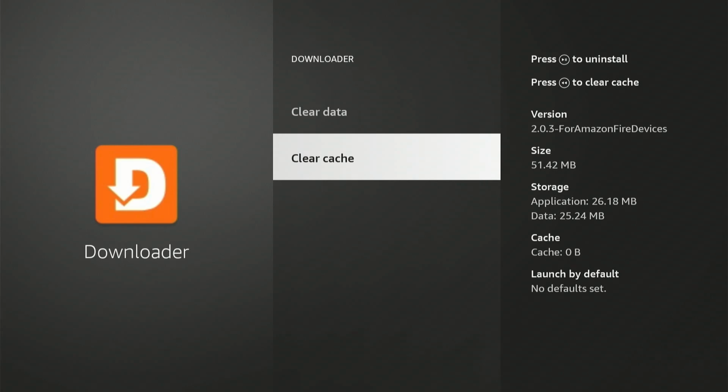It frees up some space and it gets the application fresh. This can also solve some bugs when necessary for access to some certain apps.